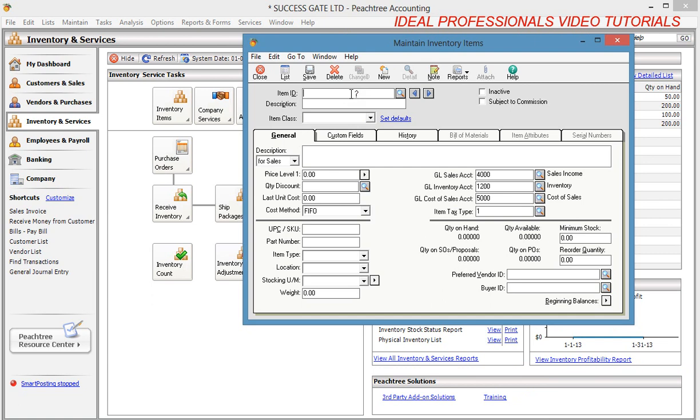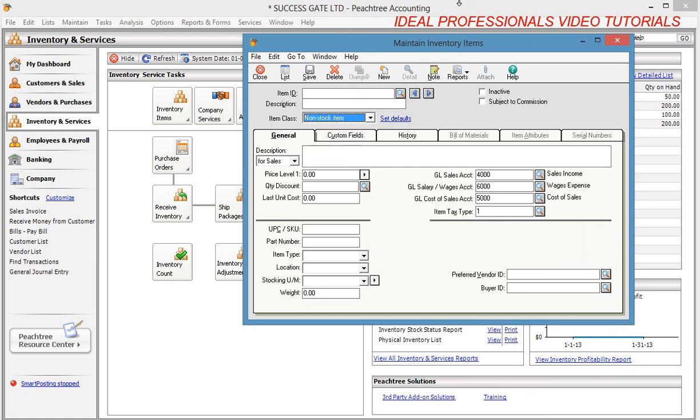Let's talk about non-stock items. Non-stock item, use this class of item such as service contract that you can sell but do not put into your inventory.